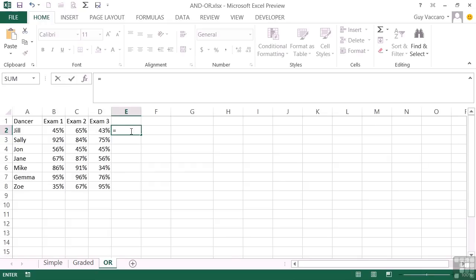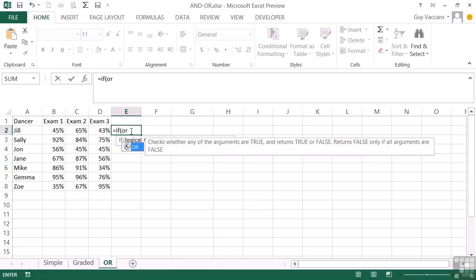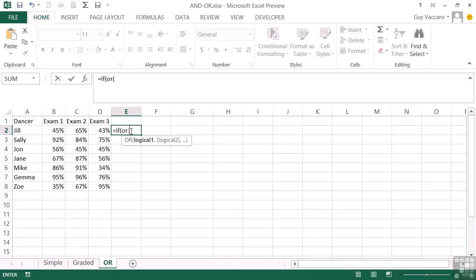So we can state our equals IF, and then an OR operator works pretty much like the AND, in that you put the name of the operator, then open brackets, and then each of the logical tests. Well, the first thing is exam 1 greater than or equal to 0.55, 55% being the pass rate, comma for the second logical test, which is our second exam, C2, greater than or equal to 0.55, comma, our third logical test is D2 greater than or equal to 0.55, close the round bracket for the OR, then comma.